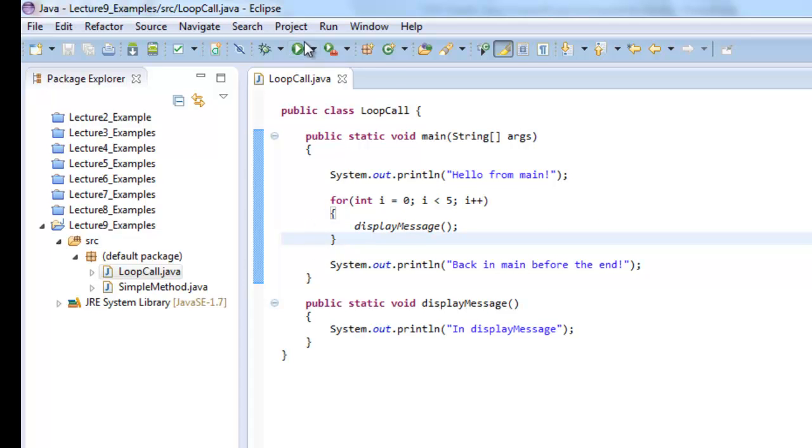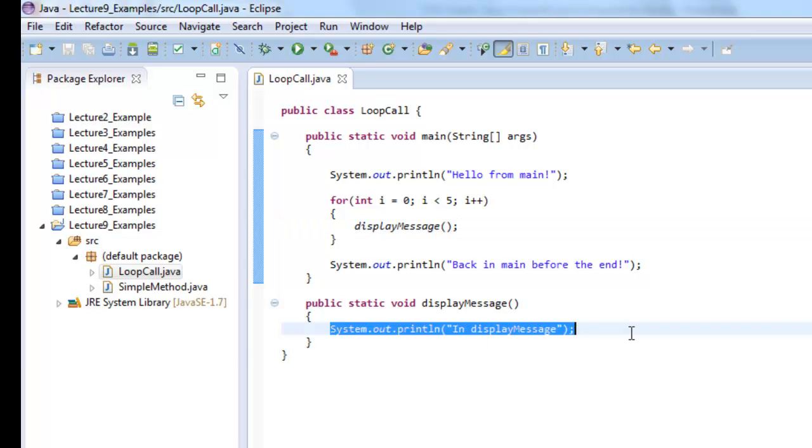So if I press play, you'll notice that down at the bottom in the output you'll have hello from main, and then 1, 2, 3, 4, 5 in display message. And then at the bottom, back in main before the end. So this is pretty much what we expect. Even if we were to just put the print line statement here directly, it would be calling a method. But this time we've defined our own method and decided to call it that way. Now obviously this method could do a whole lot more, but for demonstration purposes, let's just put a print line statement.